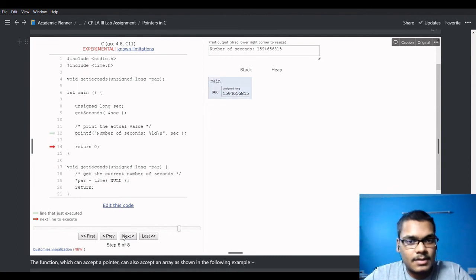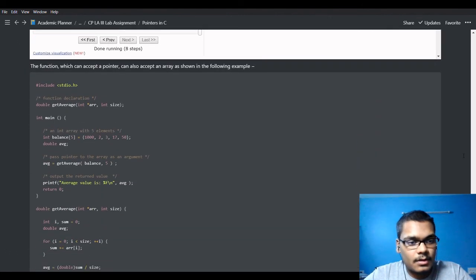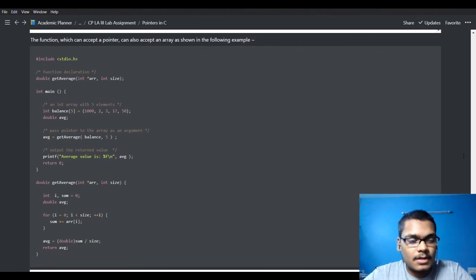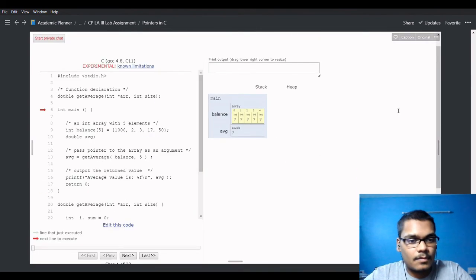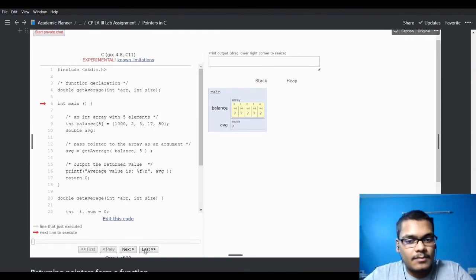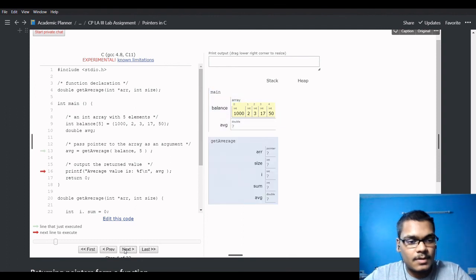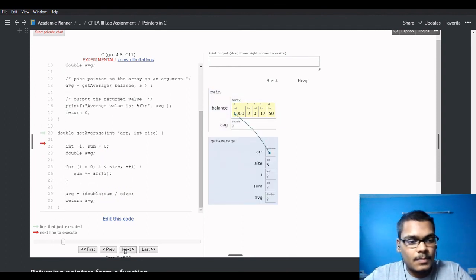A pointer function can also accept arrays as the expression. So this example shows that. In main, we have an integer array balance of 5 elements. We have a double average. We pass the array to a function along with the size of the array. We have a loop over the size of the array, with iteration taking place, and it returns the average back to the main function.